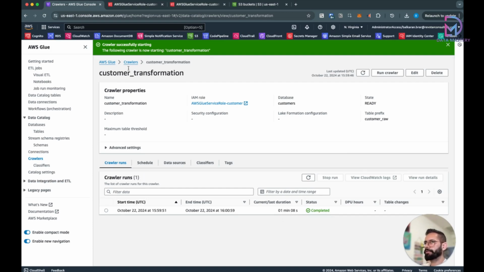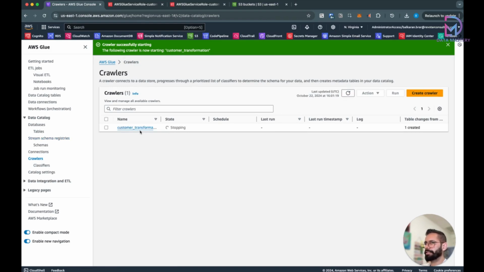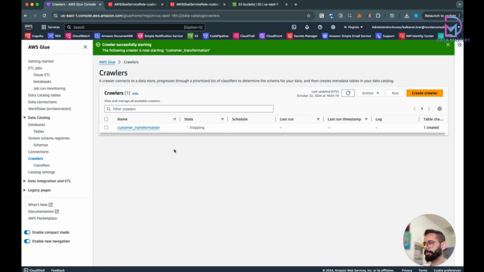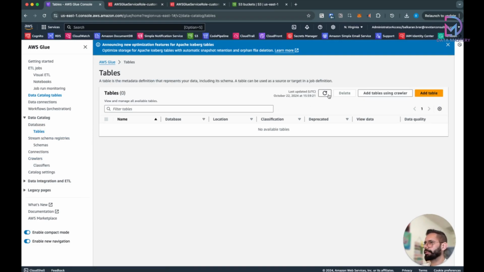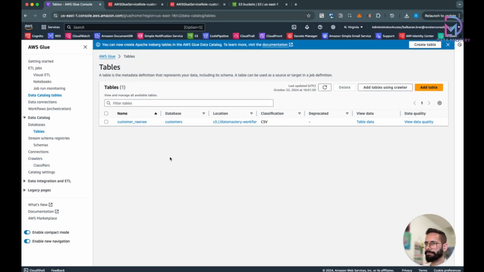And now if you go back to the crawlers once again, refresh it, you can see that the transformation crawler has been completed and now it's stopping. And go to the tables, refresh this one. And this is a table which is created by the crawler for you. So it has created the customer raw table because I gave this customer underscore raw table name and it picked the data from the raw folder. That's why it appended the raw as well.